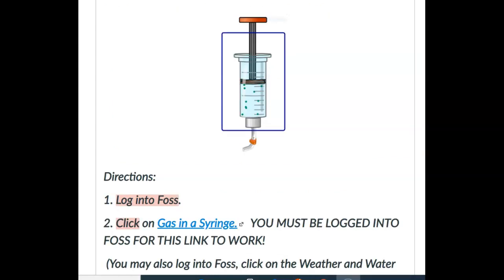This is what the simulation that you are going to be using looks like. This simulation is found in the multimedia area in your FOSS account. So the first thing you have to do to get there is to log into FOSS. And then once you are logged into FOSS, you can open another tab. Then you can click on this link here, Gas in a Syringe. If you click on this now and you're not logged into FOSS, it's not going to work. Your FOSS account has to be open.